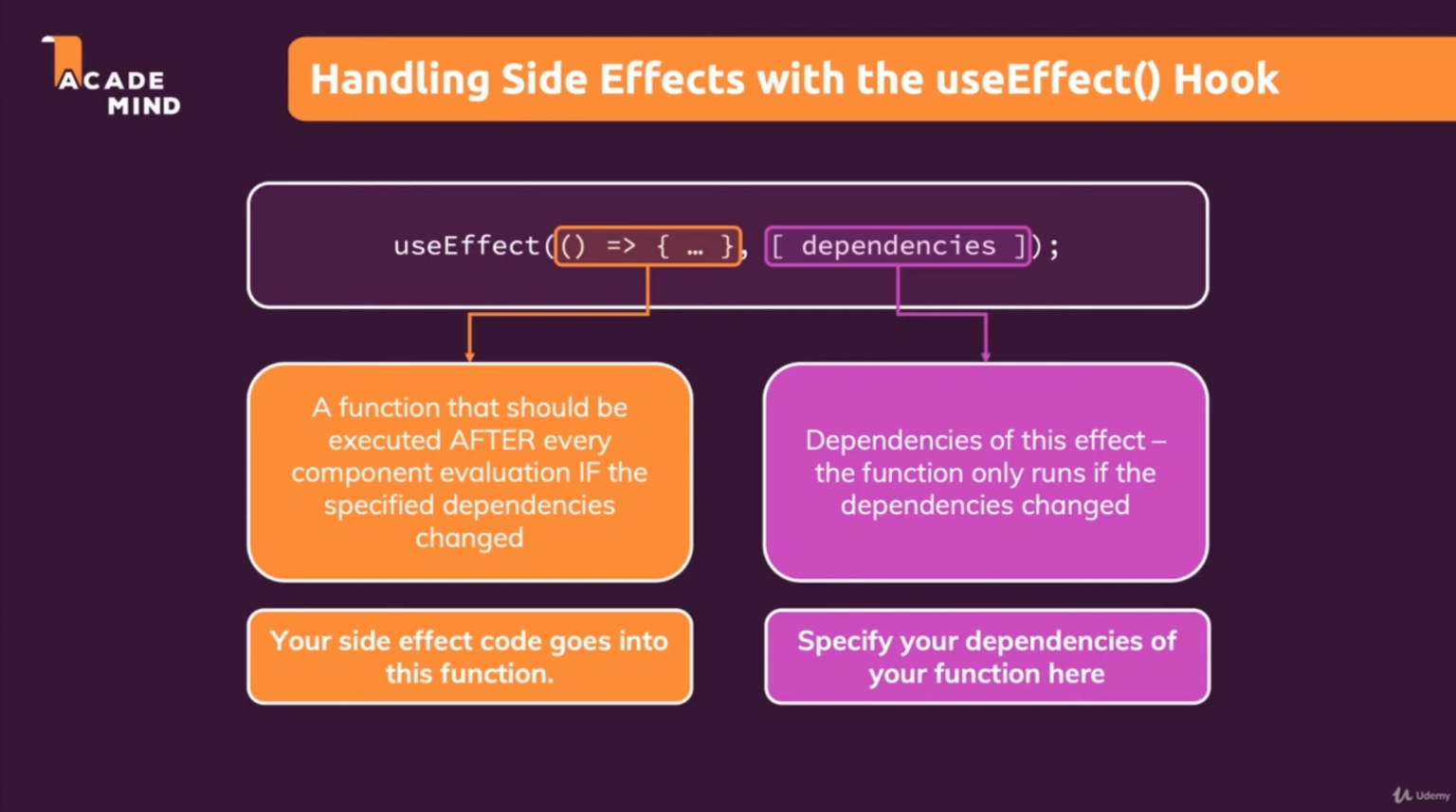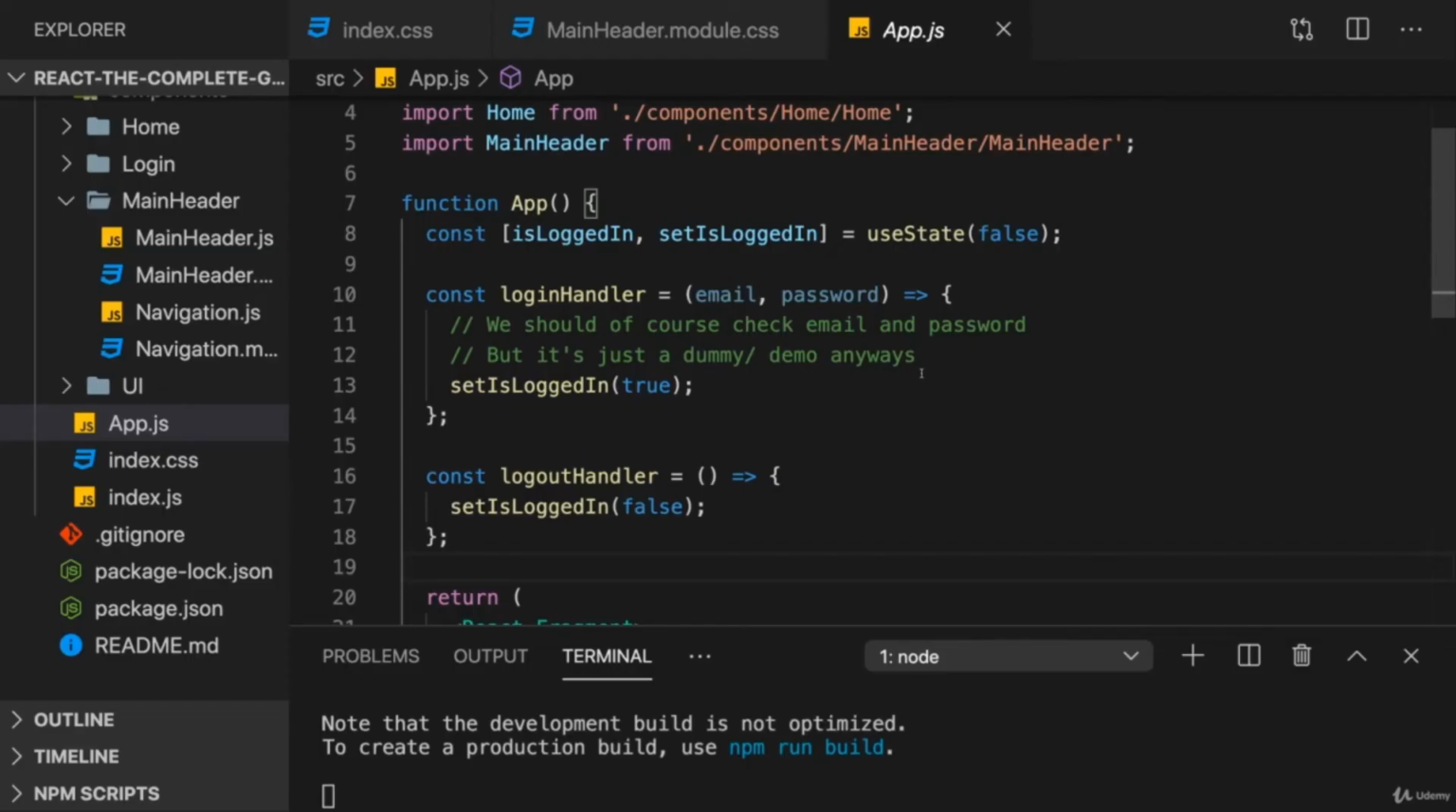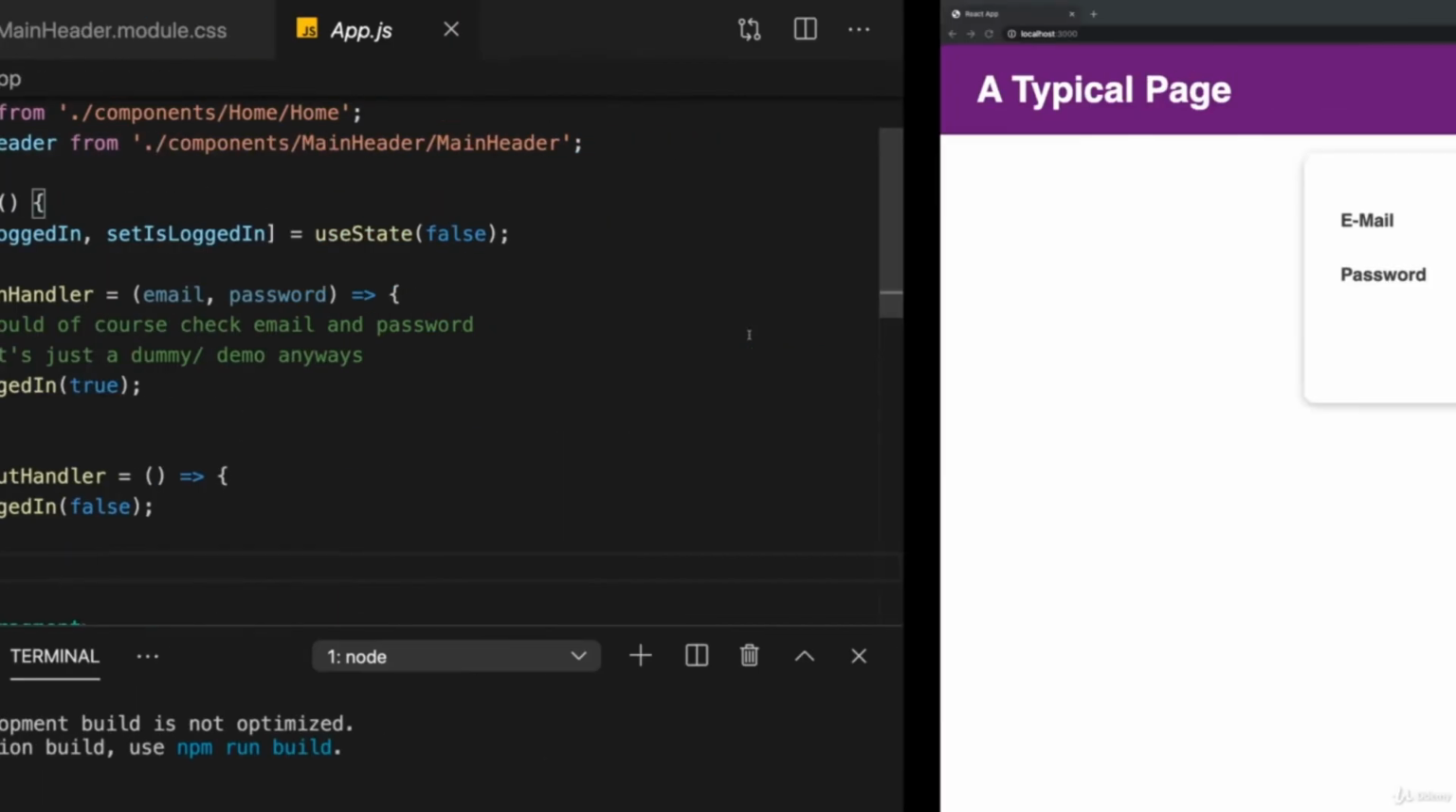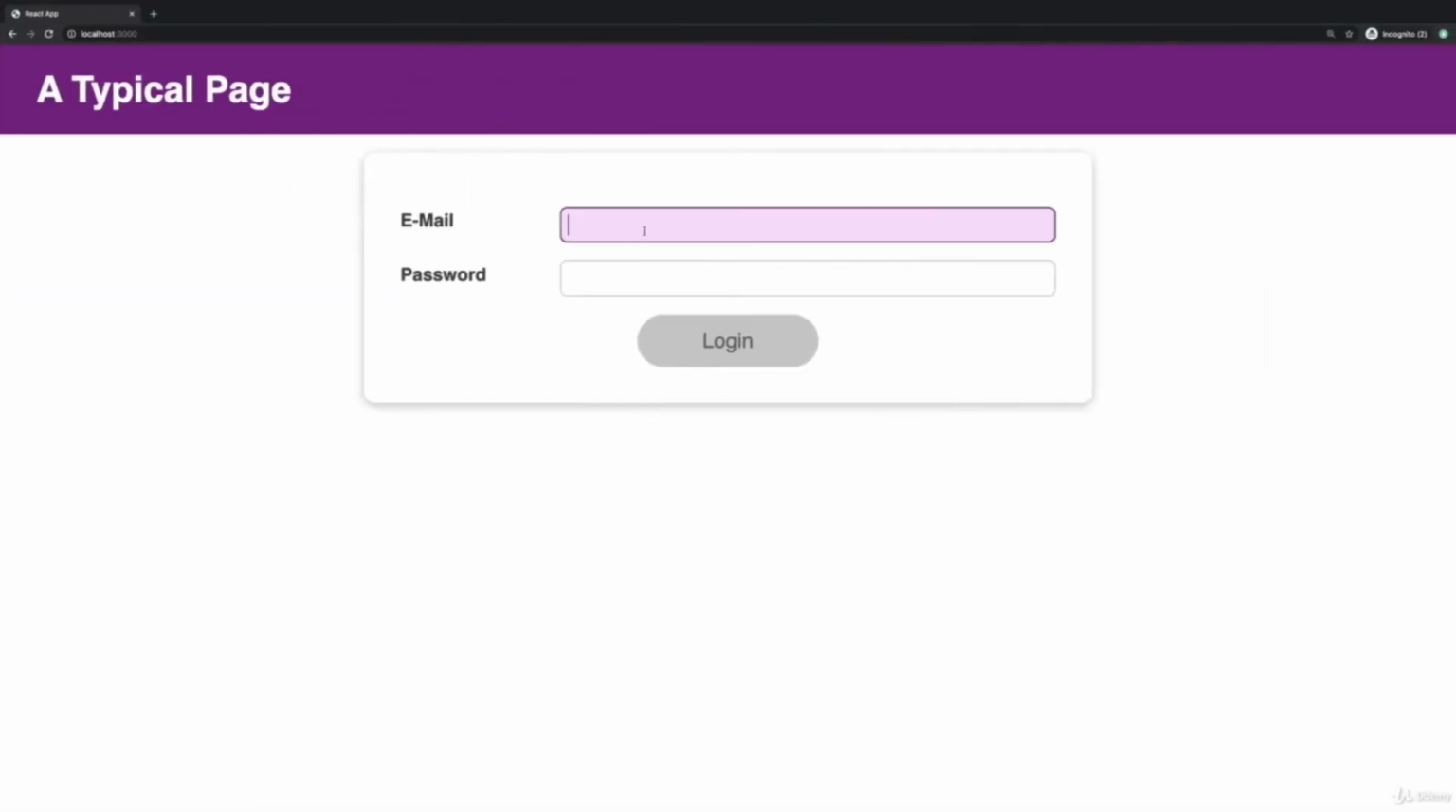Now let's have a look at that in action, and for that I prepared a little project which we're also going to have a look at. So attached you find this project here. You can simply download it, extract it, run npm install inside of it, and then npm start, and you will see this page on localhost 3000.